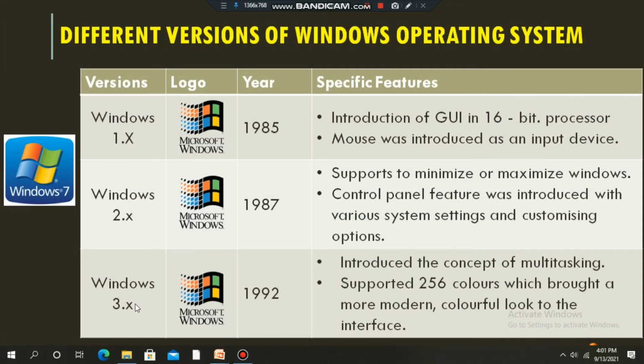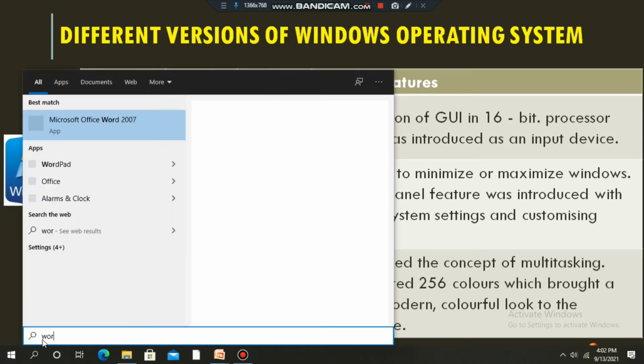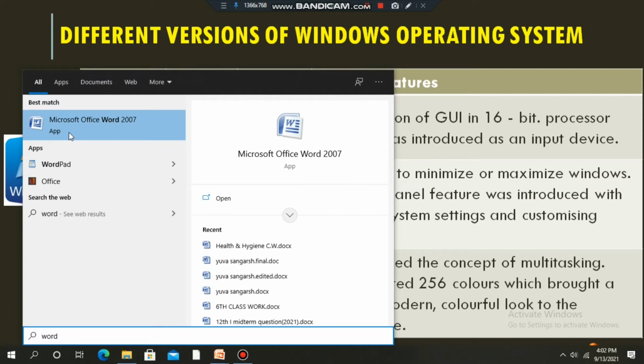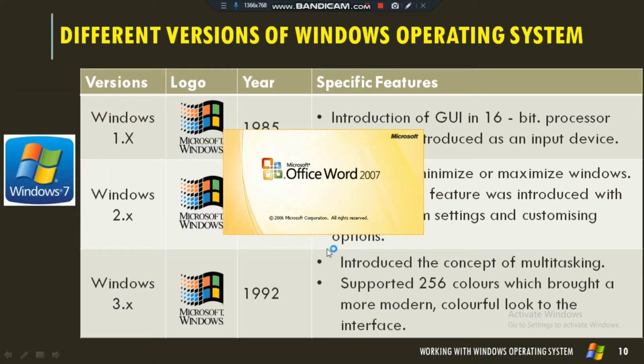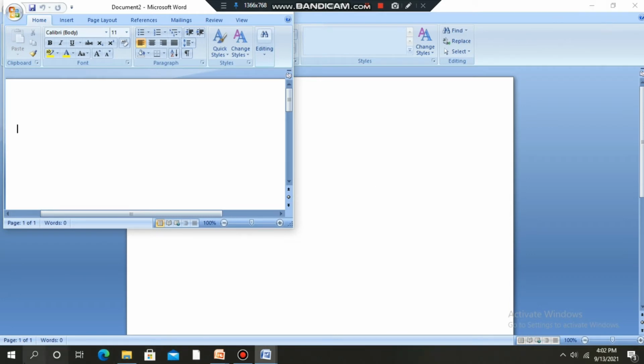And then the next version, Windows 3.x, was introduced in the year 1992. It introduced the concept of multitasking. What is meant by multitasking? At the same time more than one process can work, more than one task can be performed. For example, I will open a Word document and a Paint document, and whatever things I want to open, I will open in the same window. I open one Microsoft Word page, and then I open Paint as well, and I use that also.